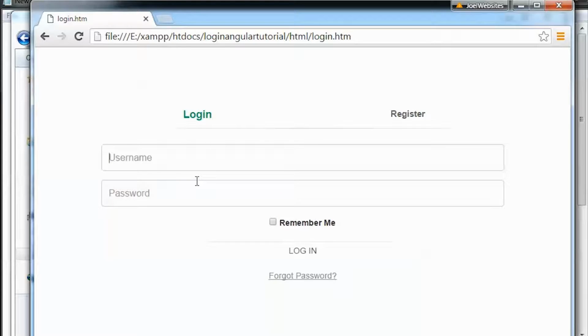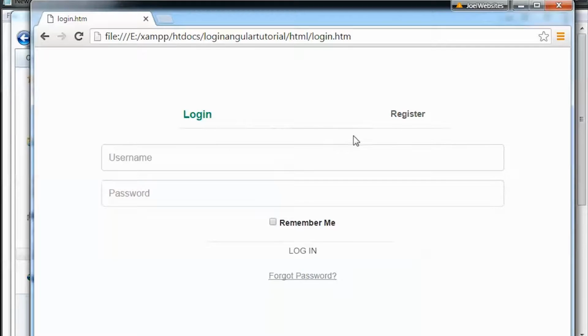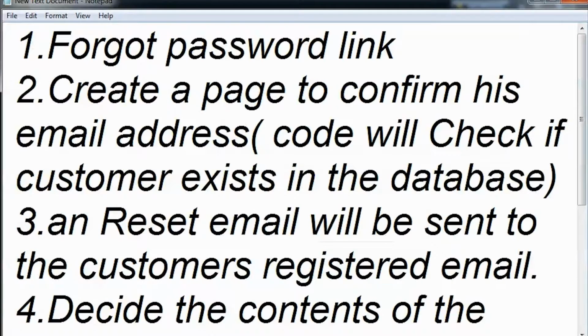So let us design the forgot password page. We have to create a page first of all. I'm thinking of using the same design. I'll make a copy and then delete the unnecessary stuff. That is the fastest way I can think of, rather than searching for a new template and doing all that.